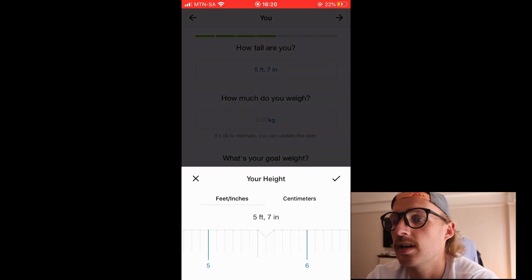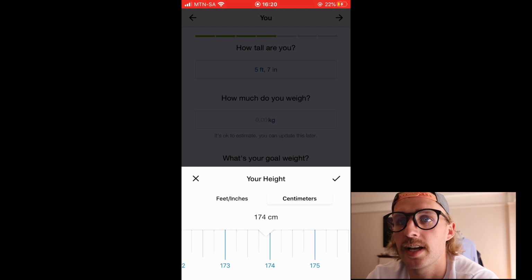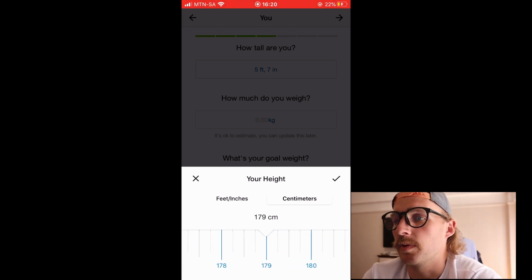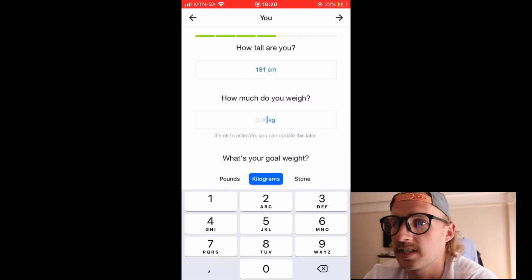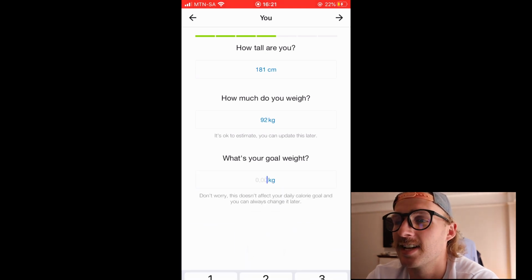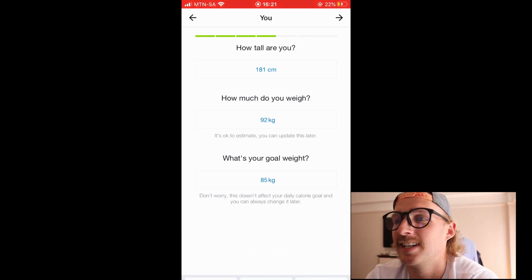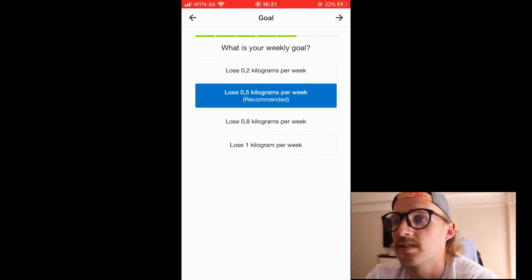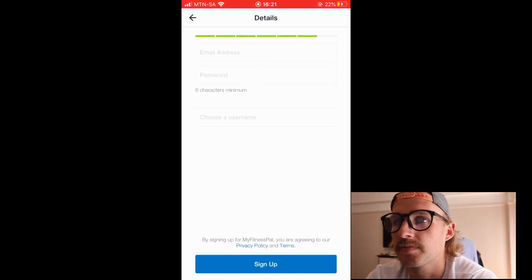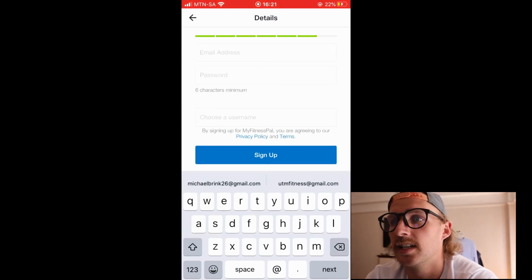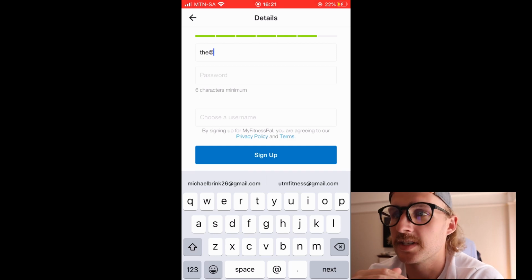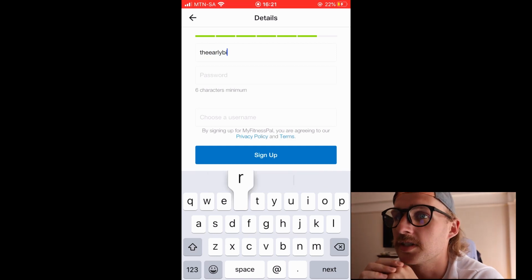And then they want to know how tall you are. This is to help them calculate your calories, how much you weigh, and what your goal weight is. So as you can see there, 92 kilograms. I went a bit cheeky here and said 85. And yes, losing 0.5 kilograms in a week is quite realistic, just over a pound. Okay, I'm going to skip this stage because I don't want you to see my password that I use for everything.